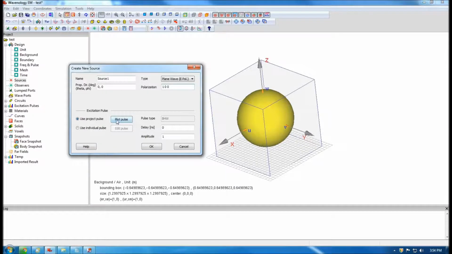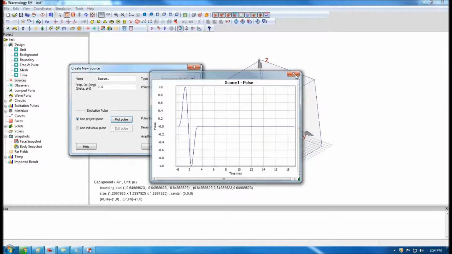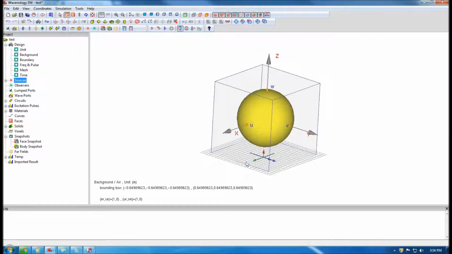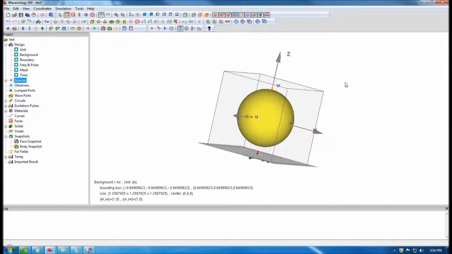And then here's the pulse. I just use the default project pulse, the transient signal, and click apply. You will see this is a plane wave indicator. This is e-polarized. The propagation direction is the red arrow from z minus to z plus.